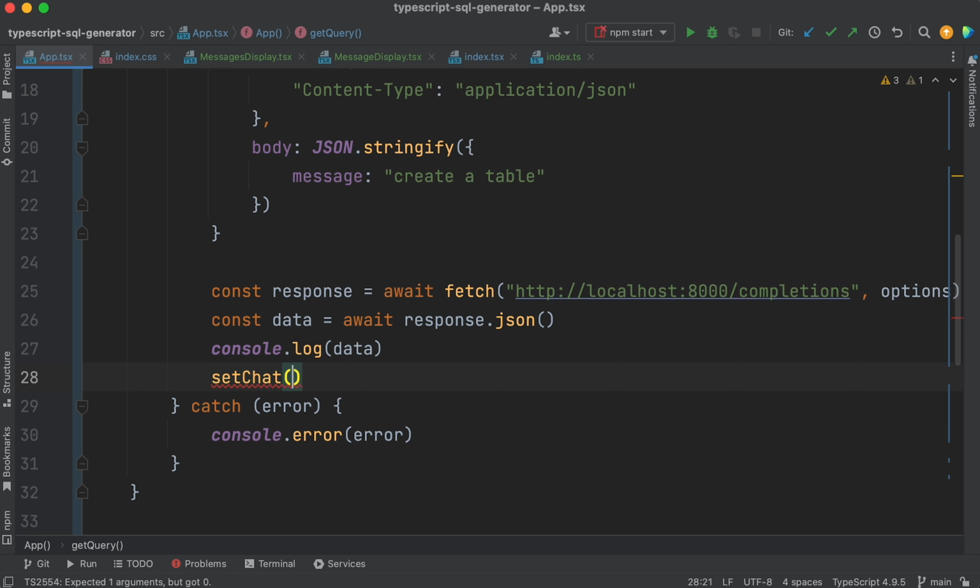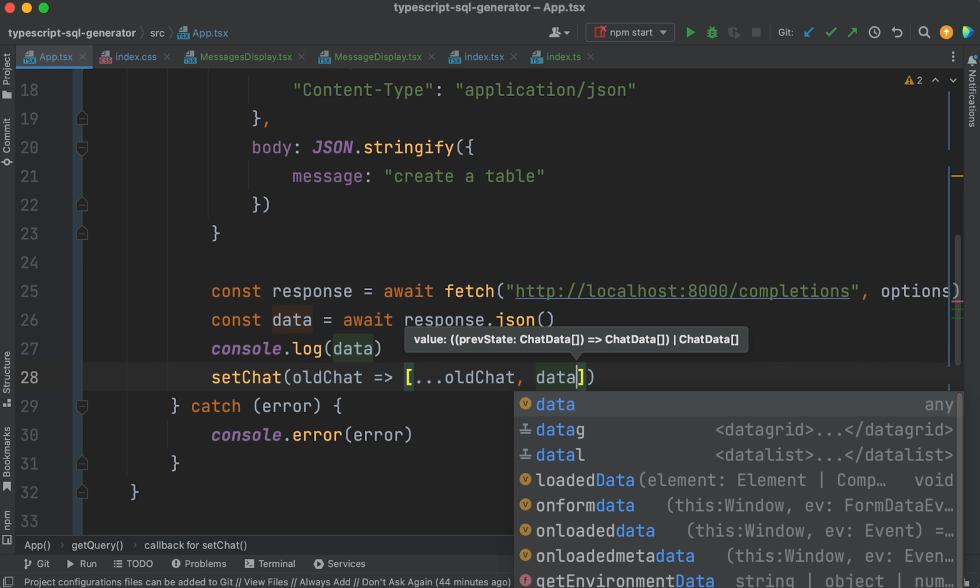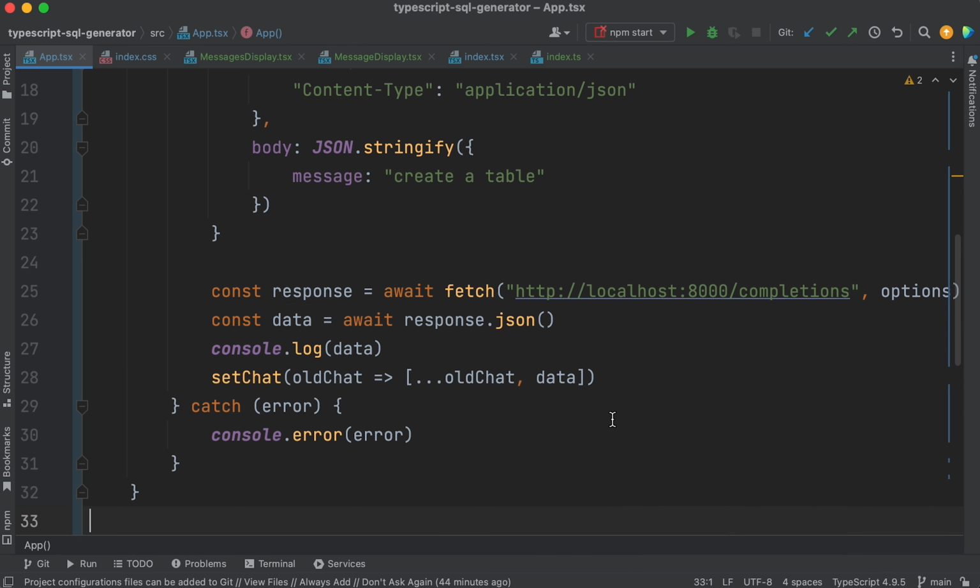So for this, I'm just going to get the previous state. I'm going to call it old chat. You can call it whatever you like. I'm going to get that array, spill out the old chat back into it, and pass through the new data. But along with that, I also, so I'm just going to show you what happens.